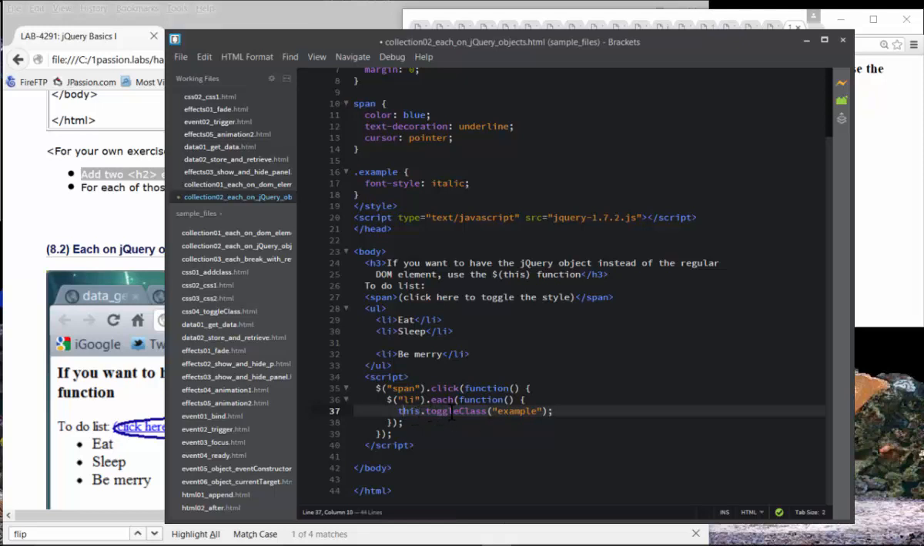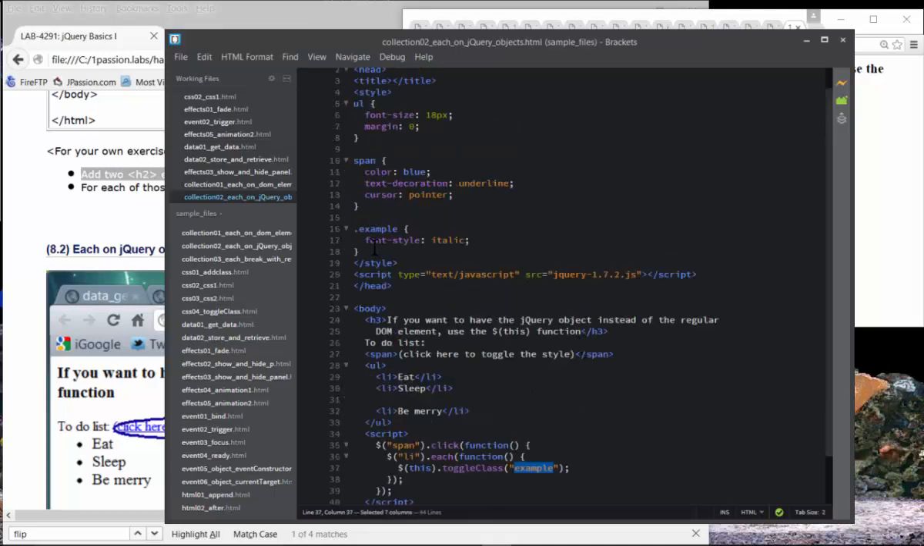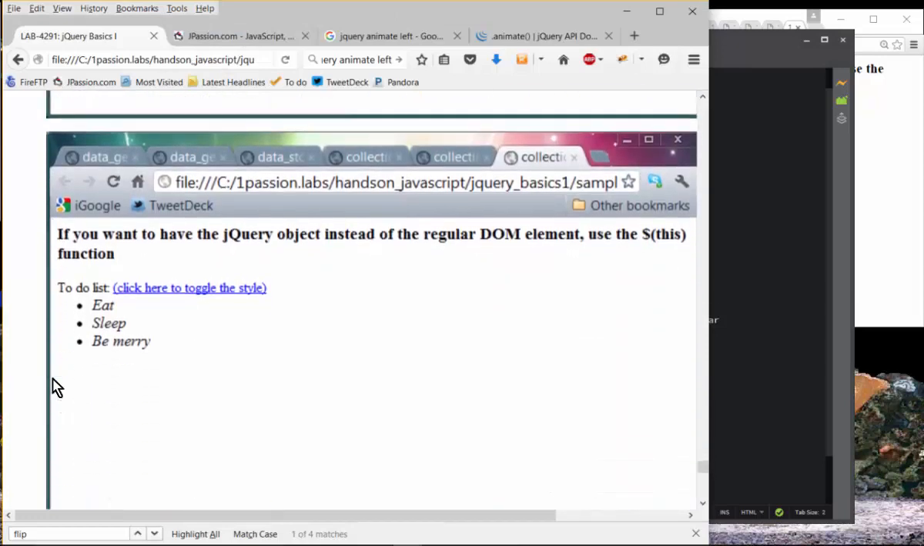So in order to use toggleClass, which is a jQuery method, you have to make sure that this is in fact converted into a jQuery object. The class we are using is example, and example is basically just changing the font style to italic. That's basically what it does.